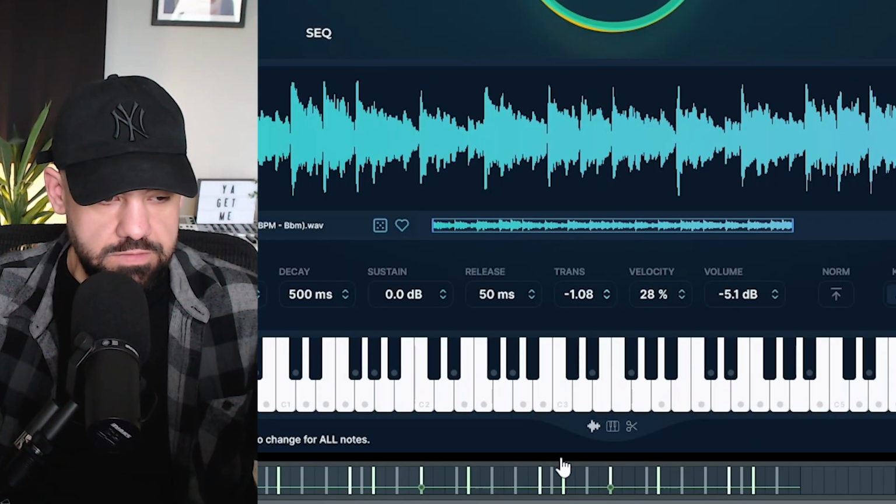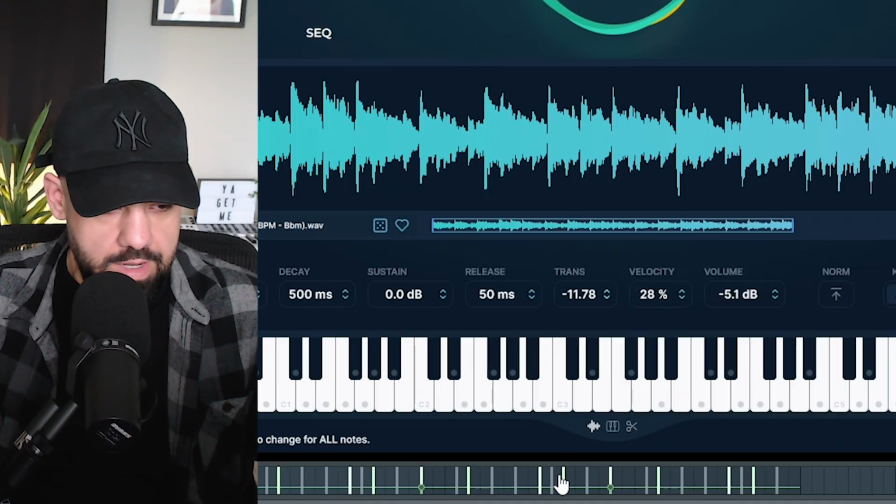So I want to transpose this down an octave. The way we do that is just go to transpose. Do a little bit of that.